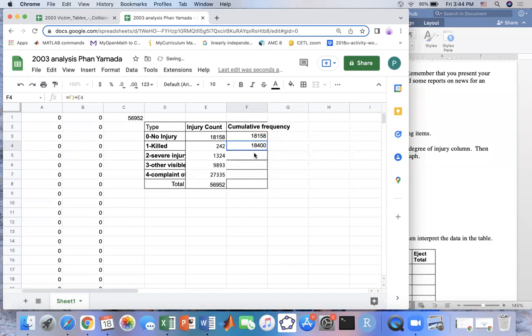So it gives you this number, and then this one. You can copy the formula over here, and it's going to do that for you for the rest of them. Right, so you go up to here, and the last number here should match right here. So this is the cumulative frequency.